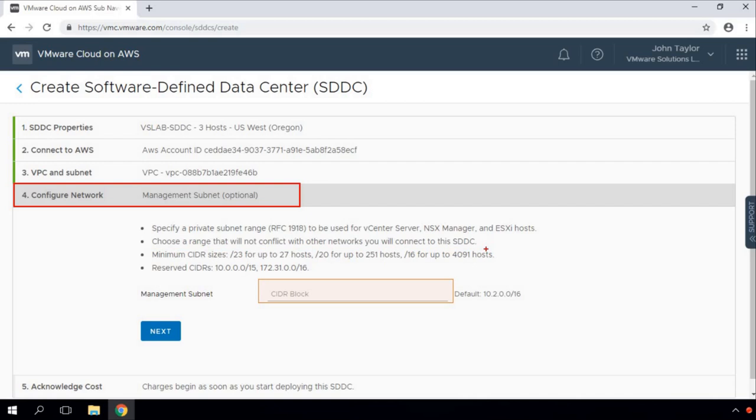So please make sure that you choose the right management subnet as a CIDR block. Now the minimum CIDR size is /23 for 27 hosts, 251 hosts, and usually /16 is being used for giving us a capability of 4000 hosts. We cannot give these CIDRs because these CIDRs are reserved CIDRs. So that's what about the management subnets.